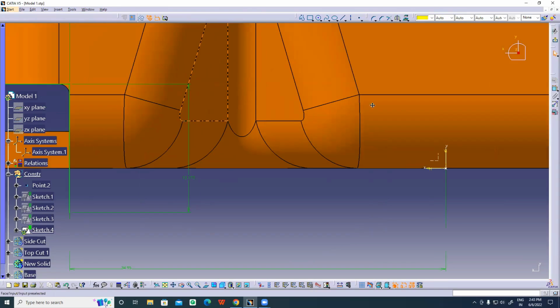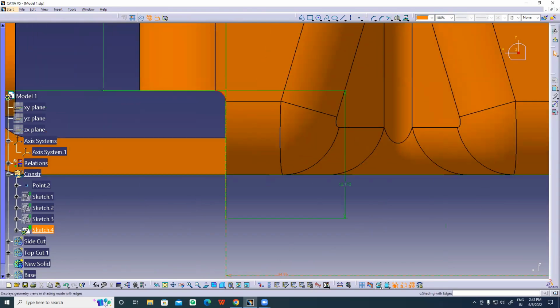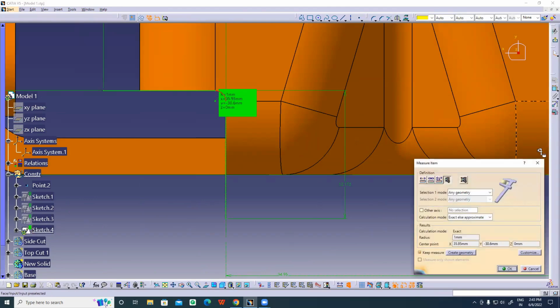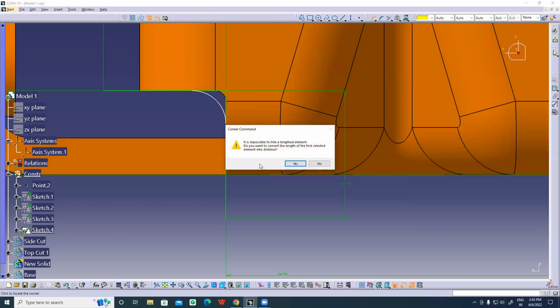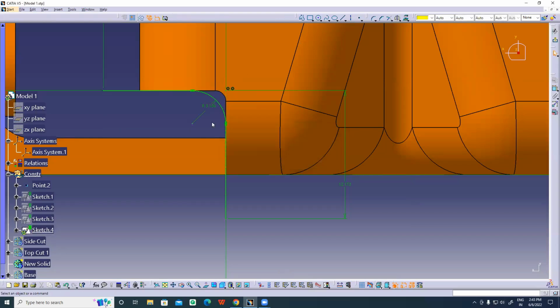After that, you can see in this corner we have a fillet. Let me measure the fillet radius, 1 mm, and I'll go to a fillet, selecting this, and I'll be changing the value to 1 mm. Now I wanted to make this fully constrained. I'll be creating a line from this place to this place.